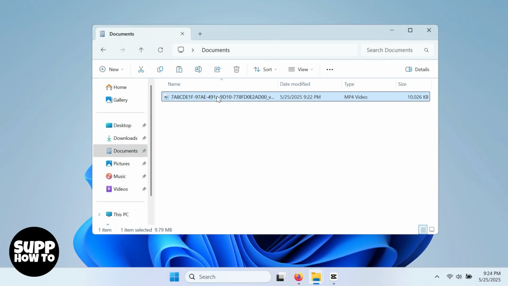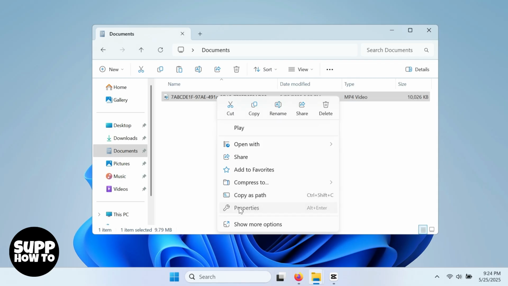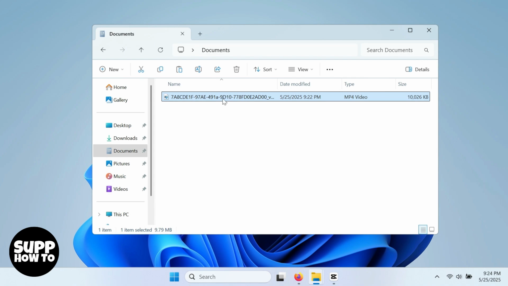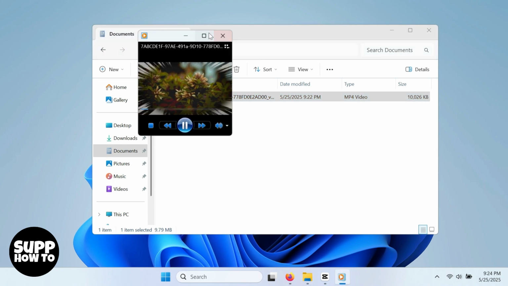Let's check first the details of the exported file, going into the properties and on the details tab of it. Under the video information, it has a 1920 by 1080p resolution with 30 FPS on the frame rate, which is decent enough. And finally, let's see the outcome of the exported video file with the applied Pro features.